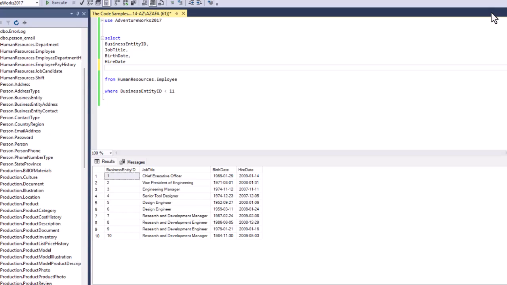Hey guys, welcome back. In this tutorial, we're going to go over some of the date functions in SQL. So if you're working with dates and you want to calculate time difference, date difference, or add or subtract dates, you'll need date functions to work with that.